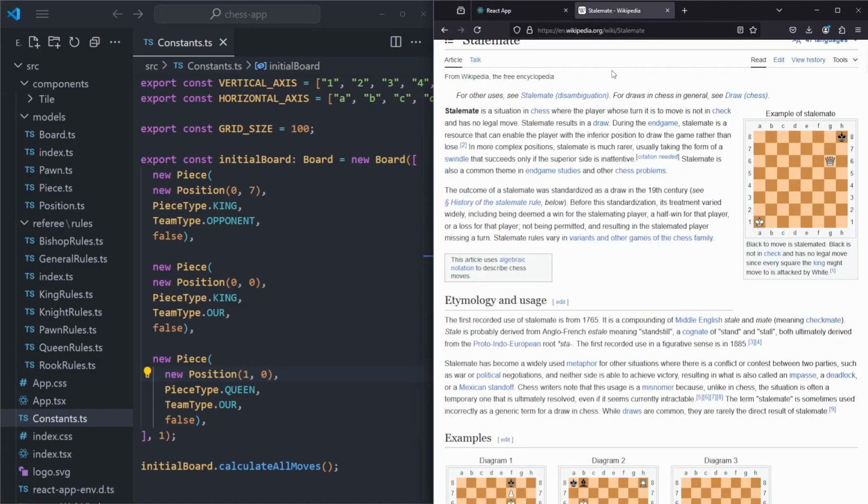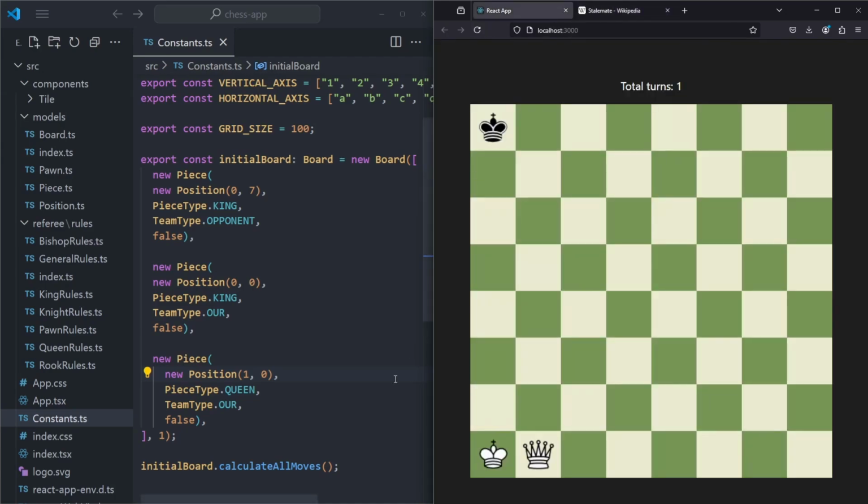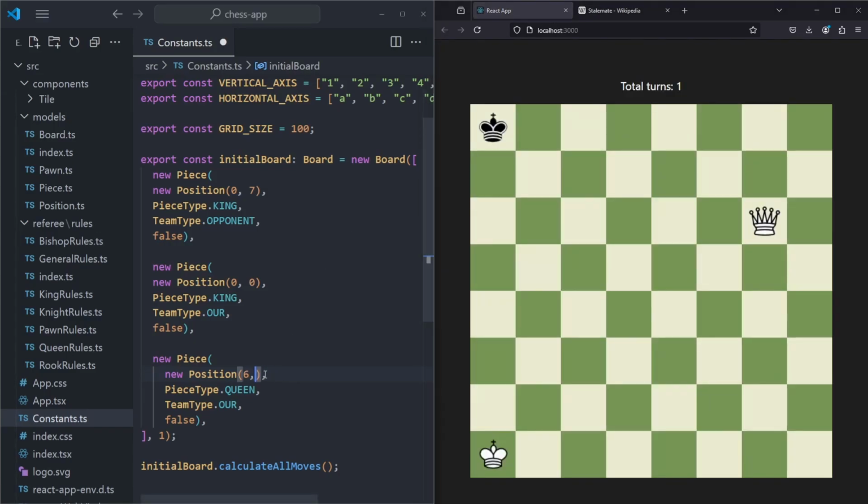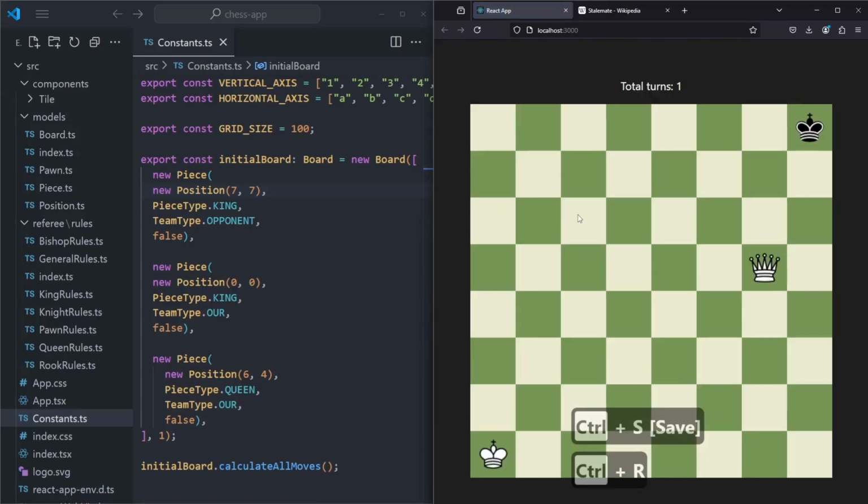All right, and instead of having the queen there, we want to have the queen on g5 and then the king on h8. Yes, so the queen on g5. So let's see if the queen is right now on 1. G would be 6 and then 5. Something like this, I think. Let's see. That is correct. However, we do need to put it 1 lower. So 6,4. Yes. And then the enemy king, we want him on 7,7. So right there. Yeah. All right.